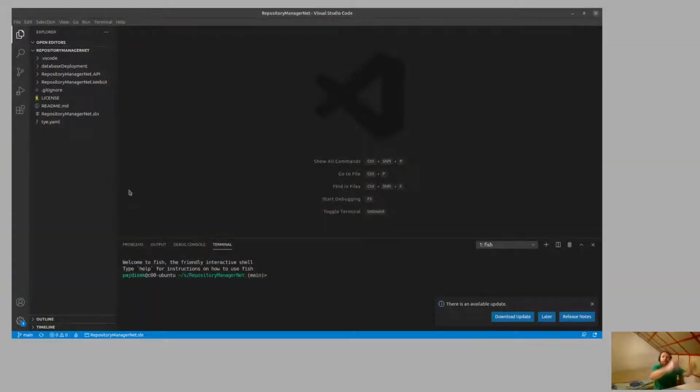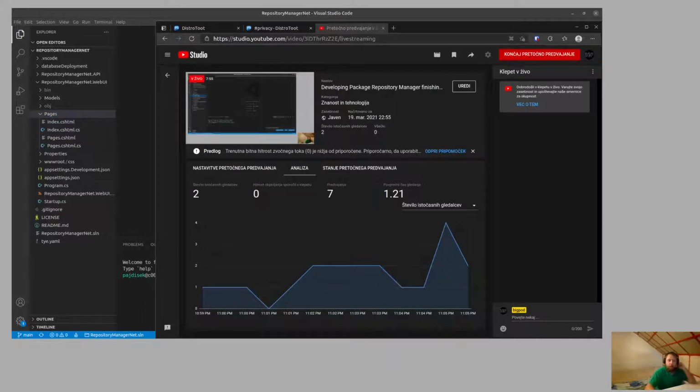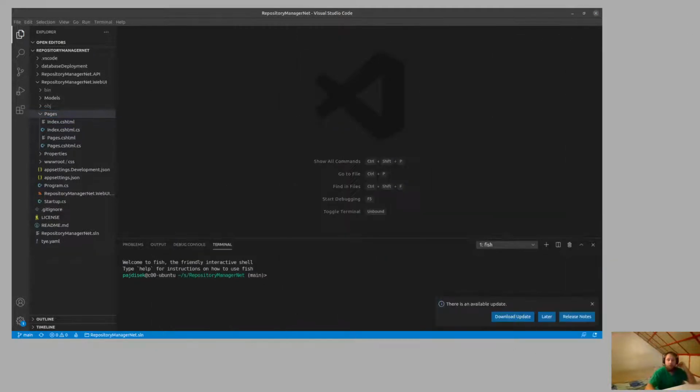And we're back in Visual Studio Code. So where we left off was in WebUI. I figured out why it didn't work last time, because we forgot a few things to add in here. So it's Razor, so you need to have stuff properly, this C sharp.